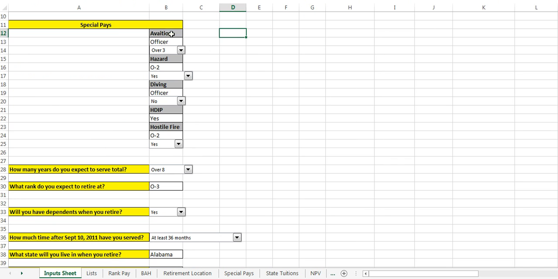We can see here we have special pays selected. The special pays we selected were aviation, hazardous duty pay, diving, HDIP, and hostile fire pay. All these have different criteria that are associated with them. So like aviation, you're either an officer or enlisted, has different pays associated with it, as well as how many years you've been flying. Hazard pay has rank associated with it, and then whether or not you receive the pay. And HDIP is either yes or no, so you don't have to select a rank or years of service or anything. Like diving is officer or enlisted, kind of like aviation.